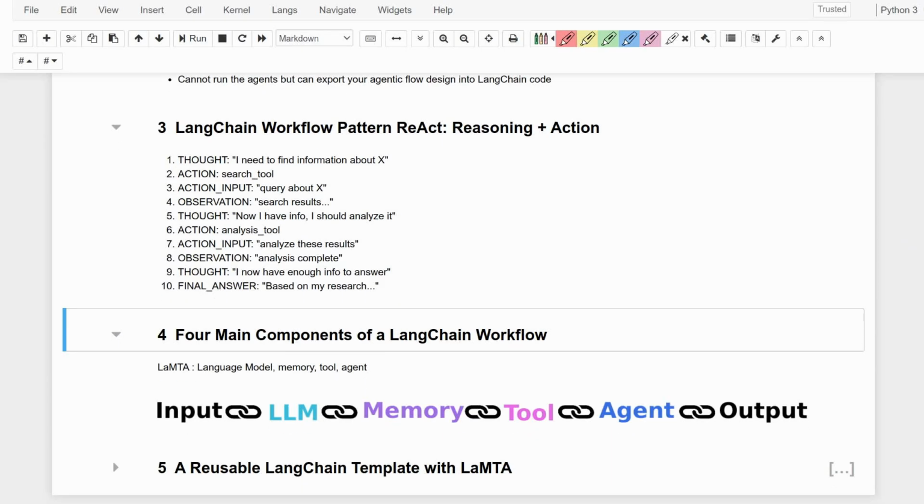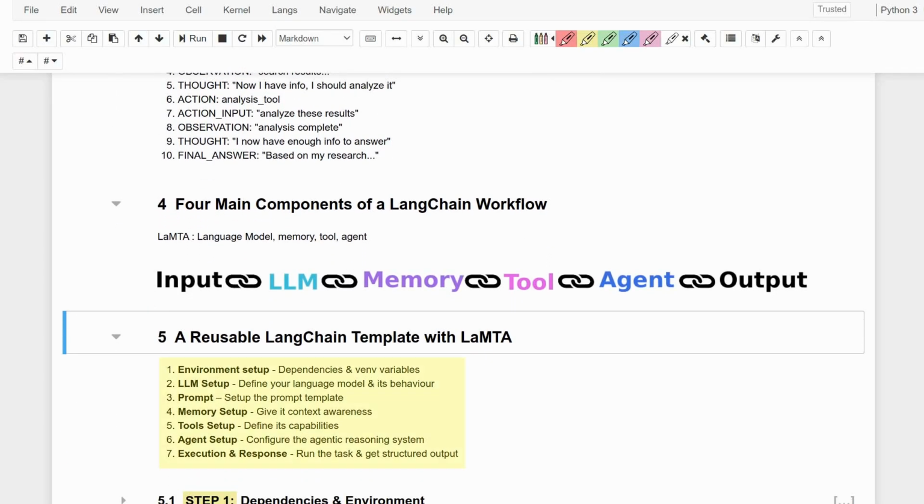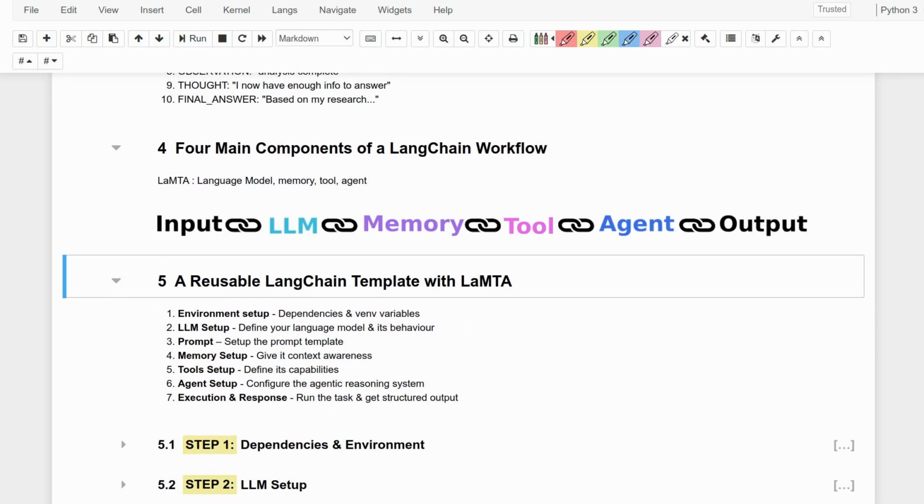Alright, here's the roadmap. 7 steps to build a universal LangChain template with LaMTA components.